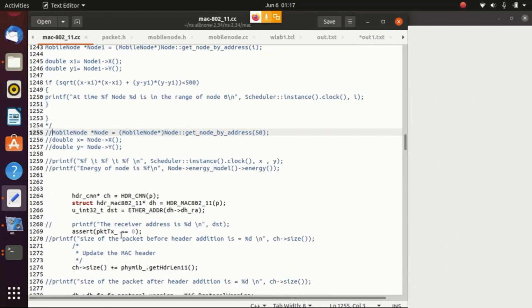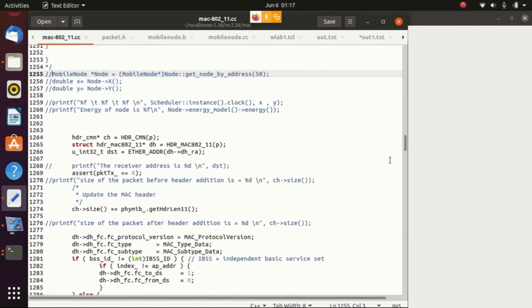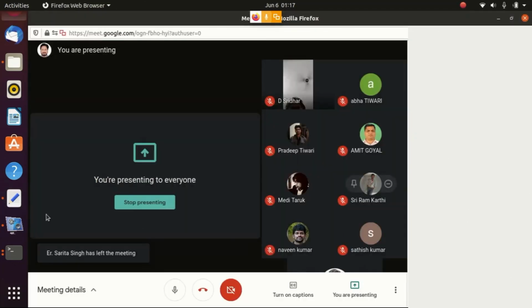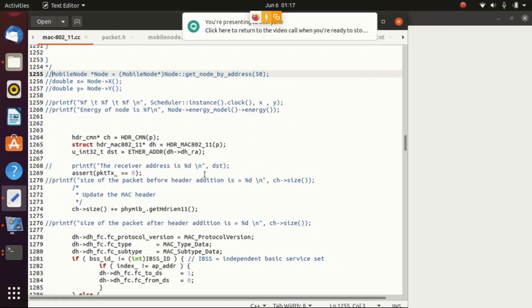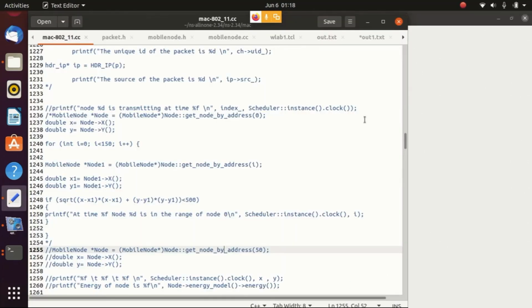Like the node variable, meaning how to get a node. For getting the node, you will have to use this command only, with the ID of the node. For getting coordinates, you will have to use this command. For getting the energy of a node, you will have to use this command. Like this, you will have to do.